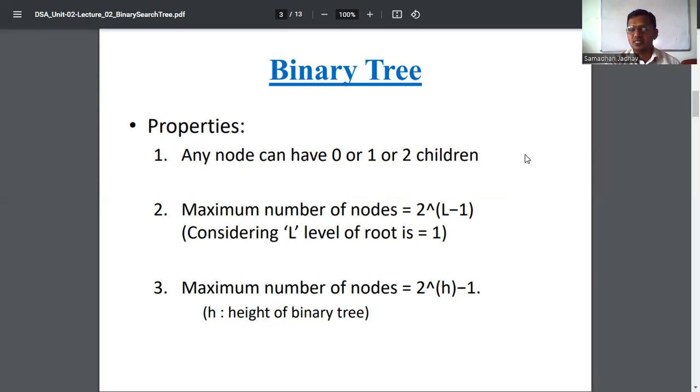Now after level 2, there is level 3. So on level 3, there are maximum 4 nodes possible, right? From the 2 parent nodes of level 2. So the level is 3. So 2 raised to 3 minus 1. 2 raised to 3 minus 1 is 2 raised to 2, and 2 raised to 2 is 4, right? So this is how this property works for binary trees.